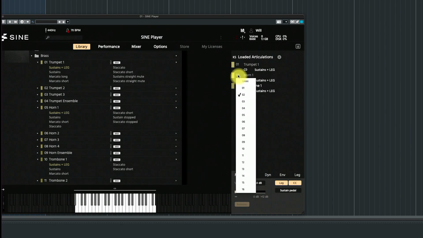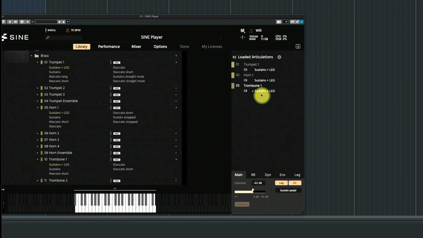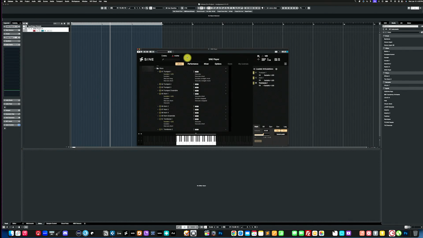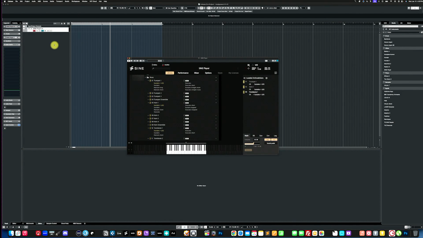You can click on these MIDI channel assignments if you want to change them. But I have a trumpet and a horn and a trombone all loaded into the same SINE Player. So this is essentially a multi-timbral instrument.